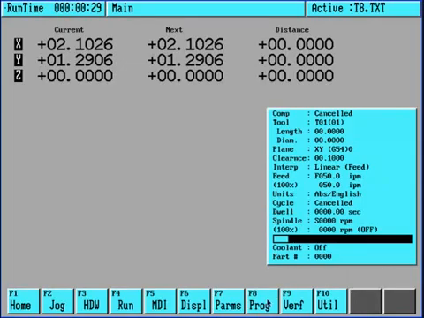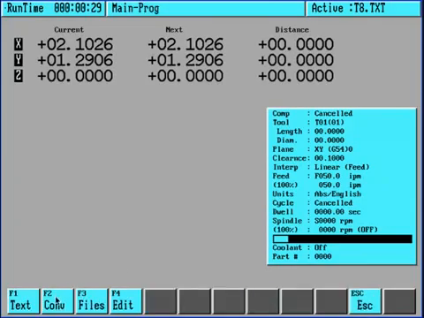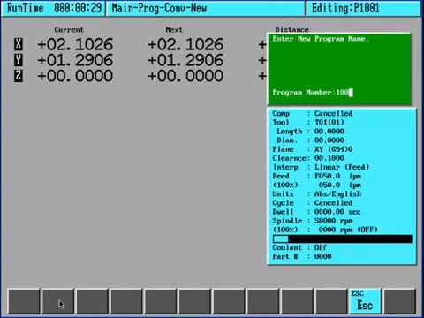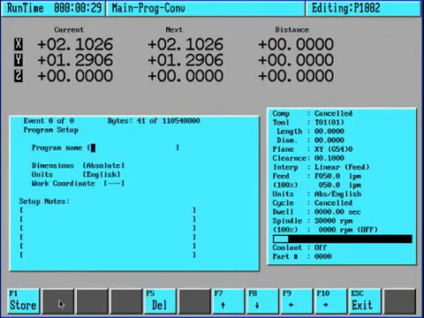To start a program, we're going to choose the F8 program, F2 conversational, F2 new, give it a program number, go ahead and give it a name. We'll program in absolute and in English. To continue on, we will store this event by pressing F1.